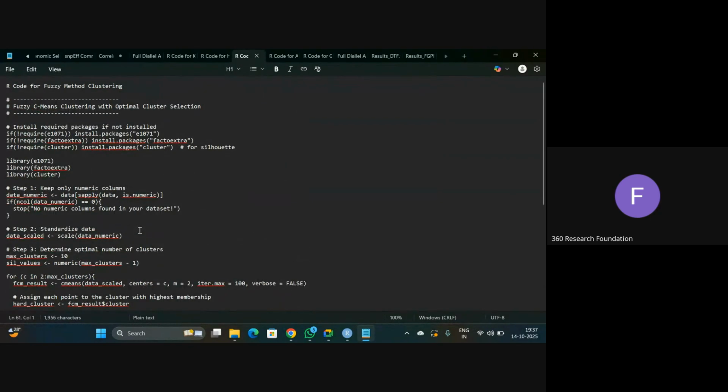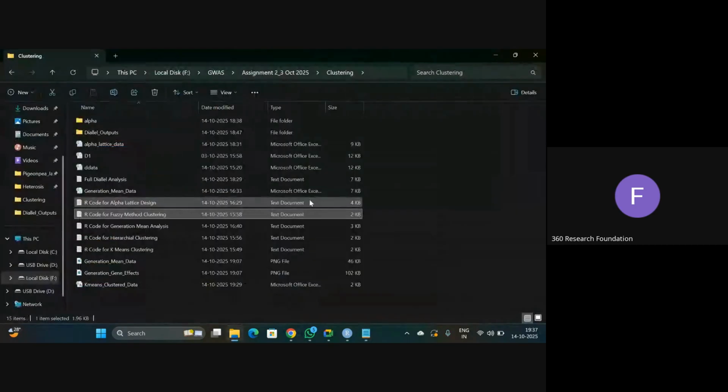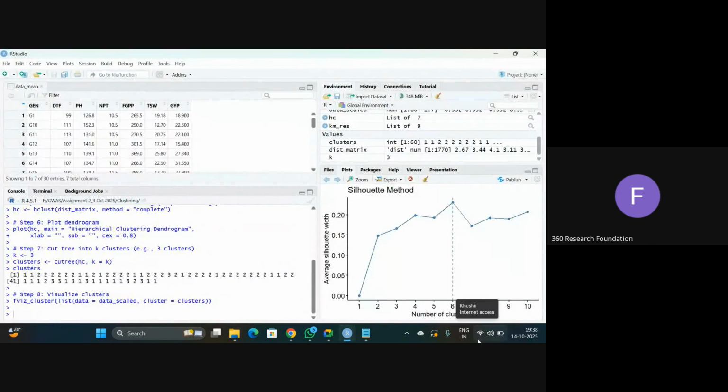I don't know whether this fuzzy method will work on this data. Just try once whether it will work on this data or not, because I think it needs more factors. This will be more useful in soil science.